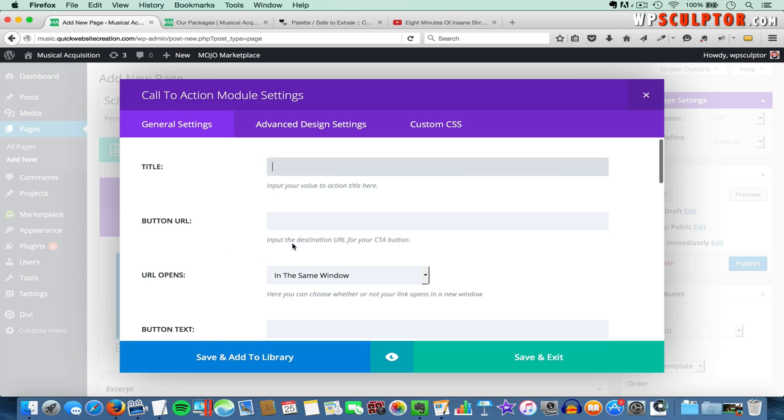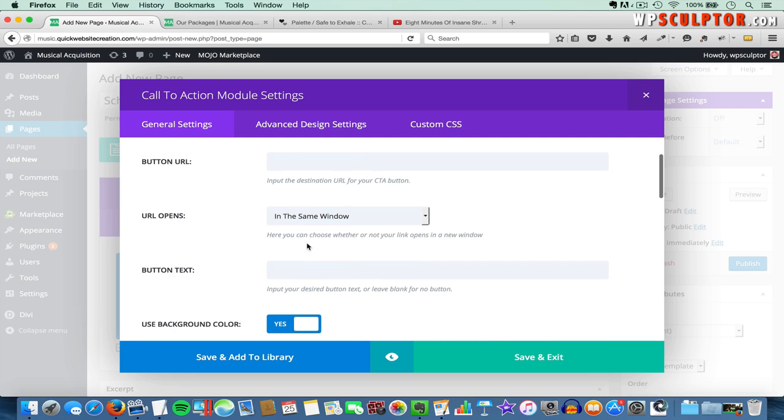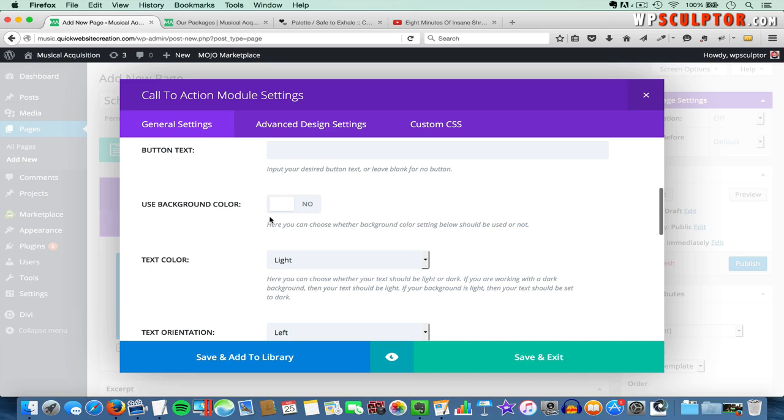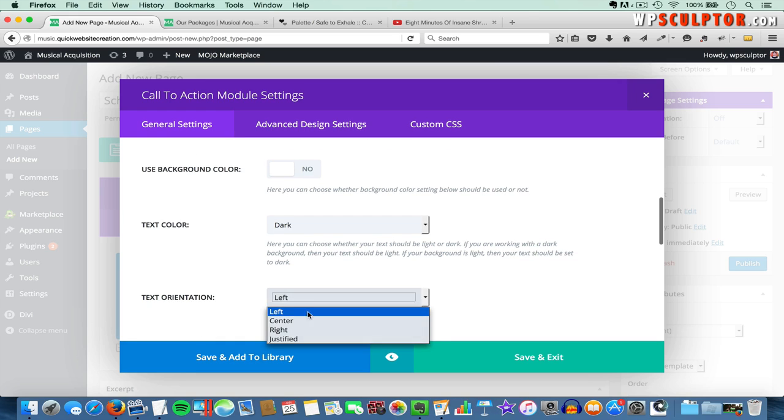And I'm not going to use a button, but I do want to have a title and text below the title. So for the title, I'm going to type in Schedule a Free Lesson, exclamation point, and then I'll leave the button URL blank and the button text blank. And then for the background color, I don't want to use a background color, so where it says yes, I'm going to click on that to turn that off. And then because I did that, I need to change the text color to dark so the text is legible. And then I do want to center the text.